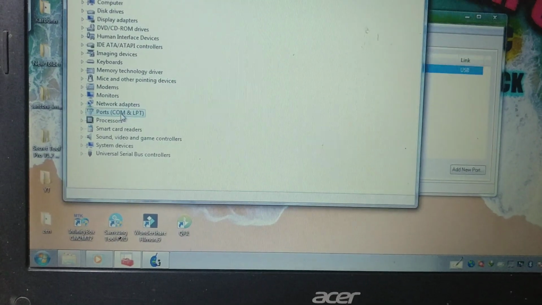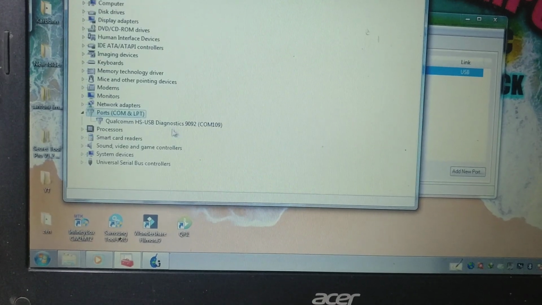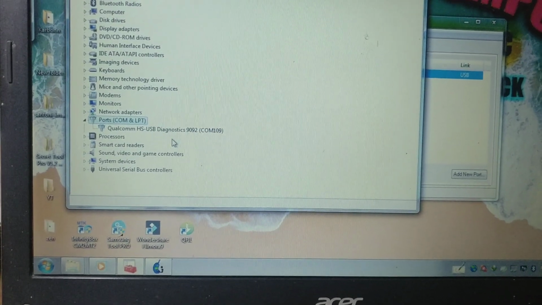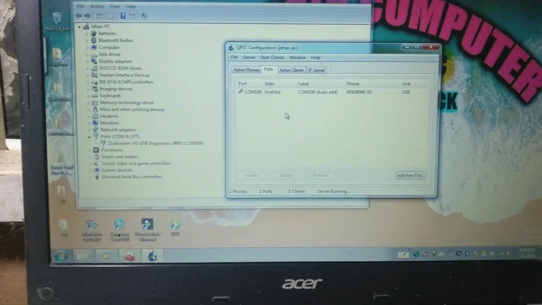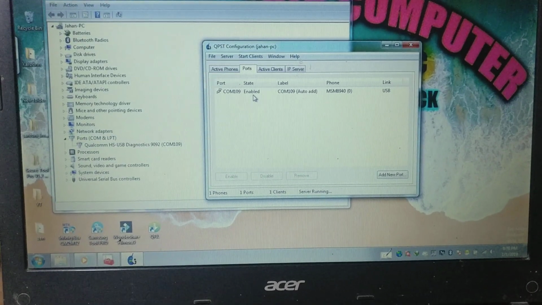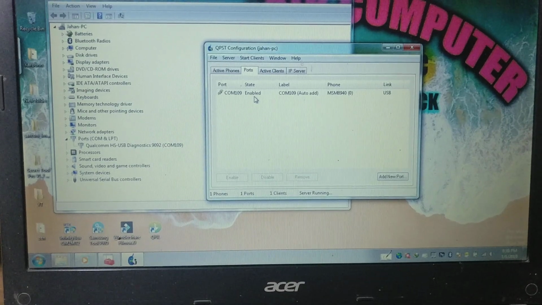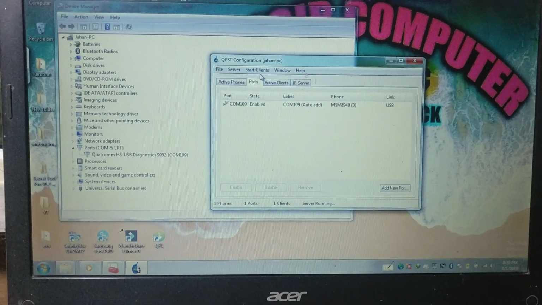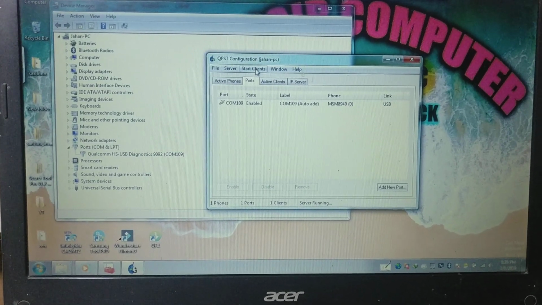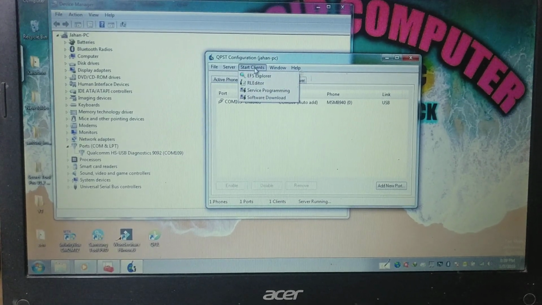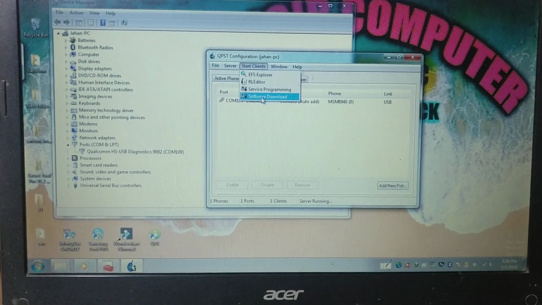You will see here your Qualcomm diagnostic port is available now, and also it detects your diagnostic port here automatically. Right now just click start clients and click here on software download.